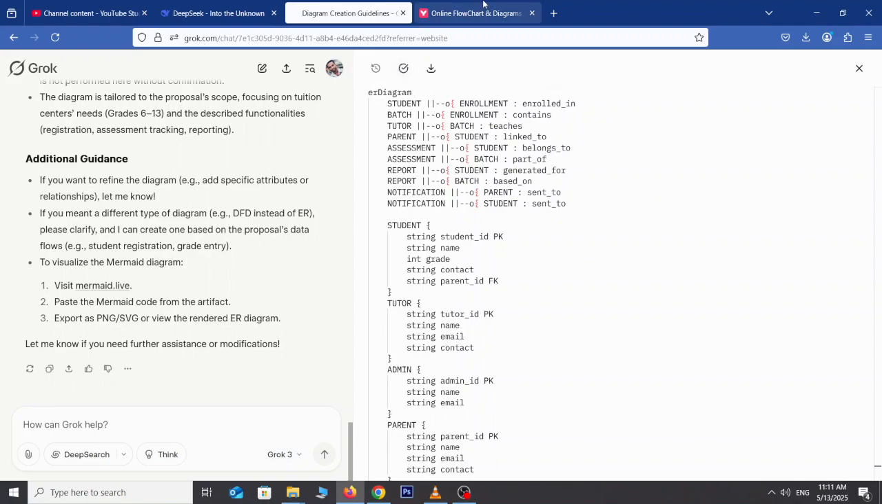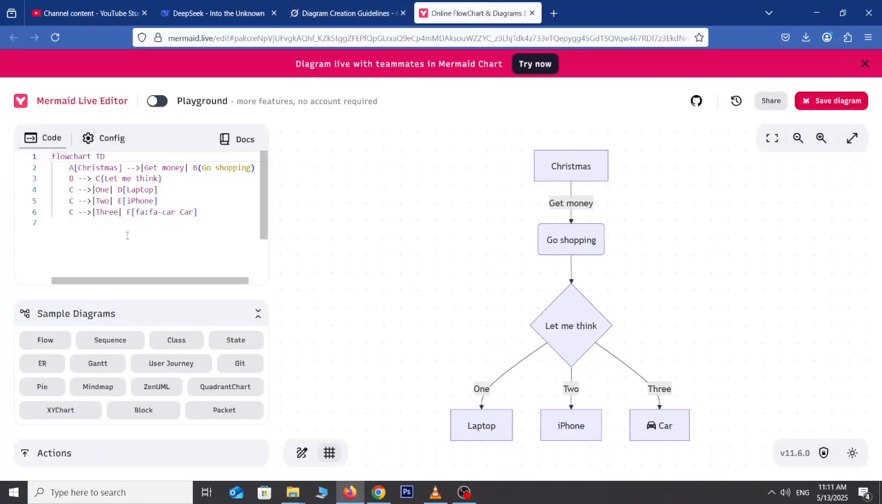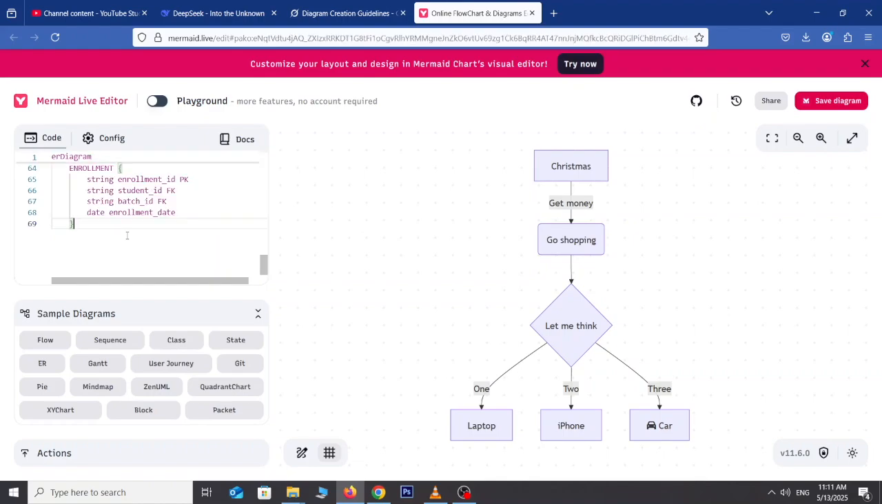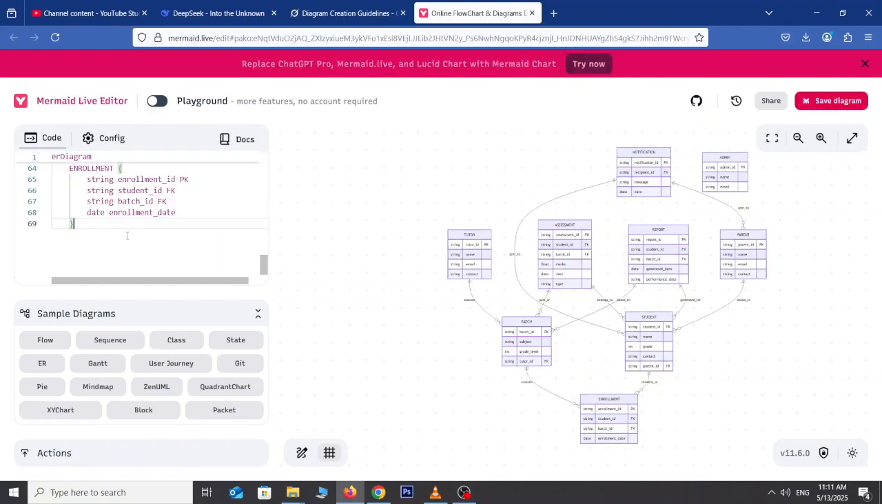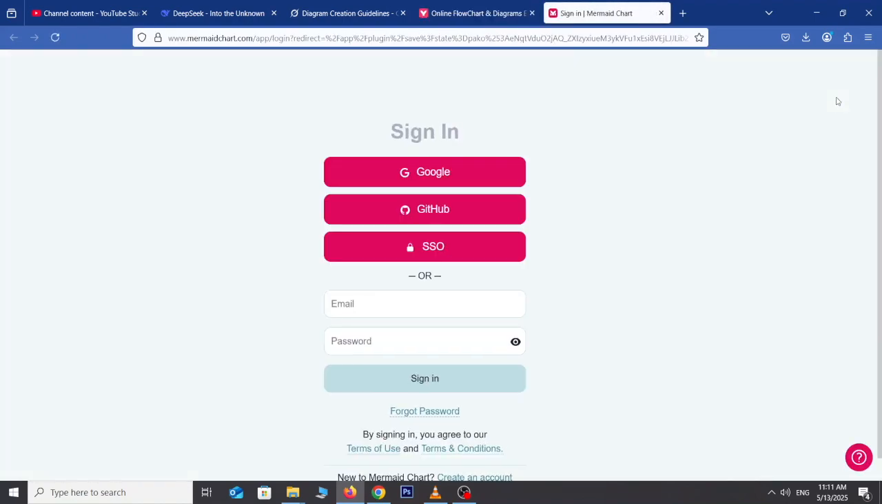Here you can copy the code and paste the code in here, right? Easily, just like this. Now you can see the whole ER diagram was built here, right? You can zoom out and zoom in and watch the content, right? But if you need to download the ER diagram, you have to sign in with your Gmail or GitHub, right? So I'm going through the sign in process.